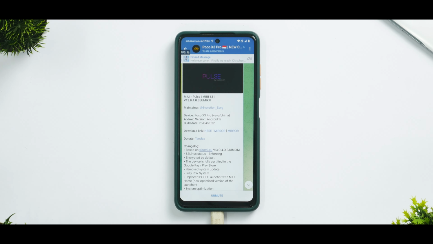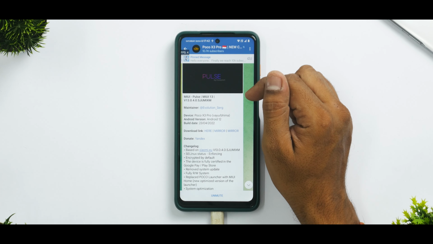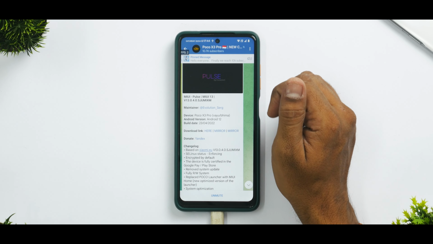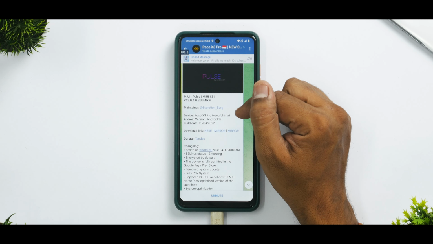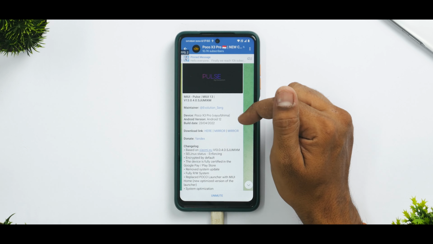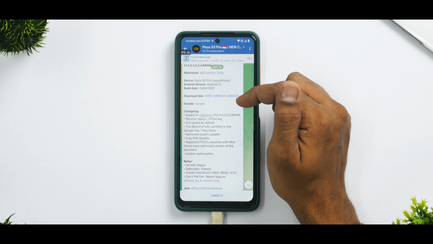Now, once you've taken care of all of these things, the only thing that you will need is this particular ROM, because of course, we are talking about MIUI based ROMs and you don't need the vendor and firmware separately and stuff like that. Now, let's see what we have here before we begin. MIUI Pulse MIUI 13, version 13.0.4.0. POCO X3 Pro works on Android version 12. Build date is the 23rd of April 2022. So it's a little old, but it's never too late, right?